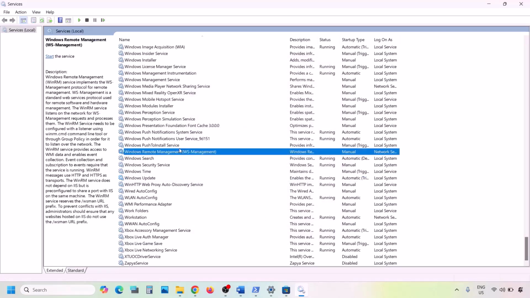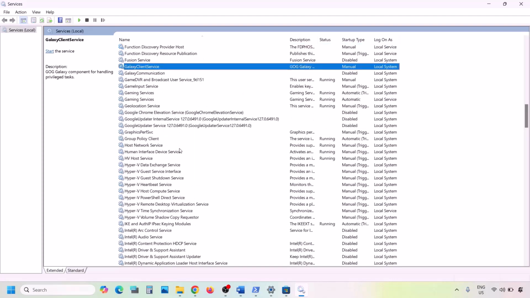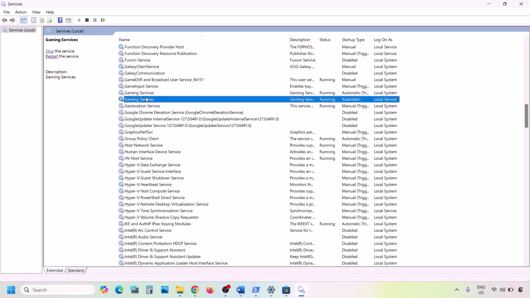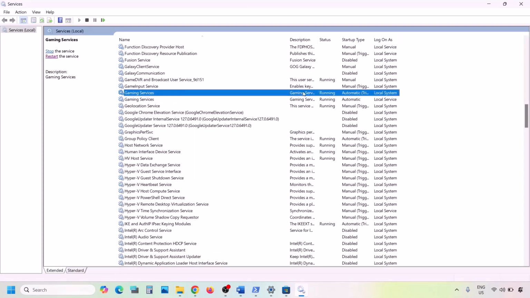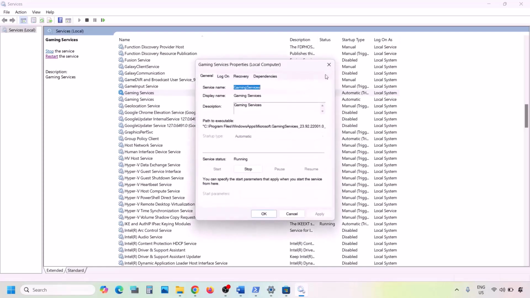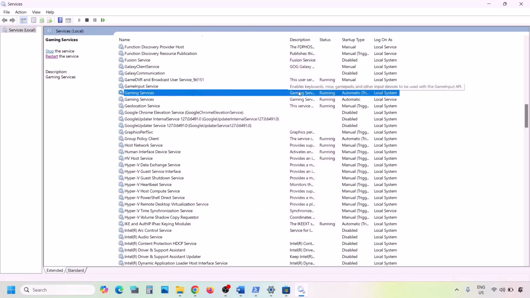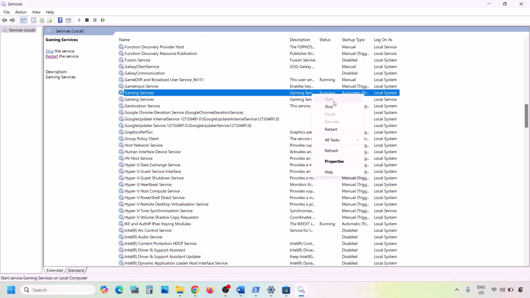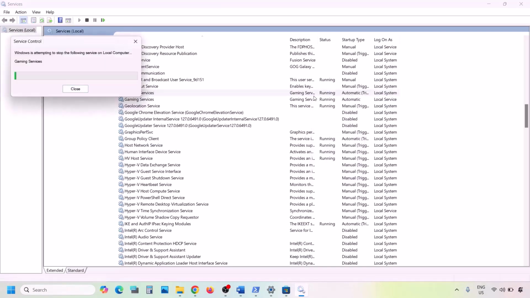Now go to gaming services, find gaming services on the list. Here you can see 2 gaming services. Double click on gaming services. Right click on gaming services. Make sure it is running. If not running, right click and then click on start. Or if it is already running, you can restart it.